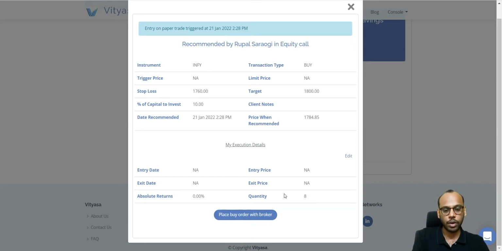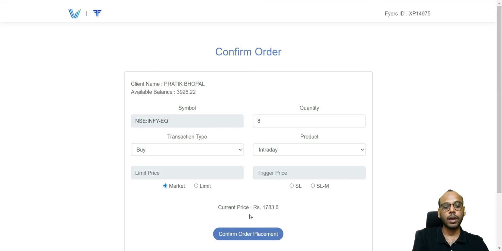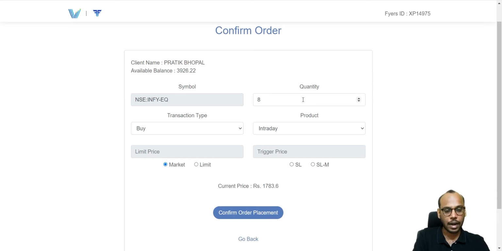And over here, this is showing my execution details. I have not executed anything, and that's why it's showing NA. Quantity of 8 has got automatically populated based on the recommendation that I have allocated for this service. So I just go ahead and place a buy order. Since I'm logged in with my Fire's broker account, my balance and ID is showing up here. And all the details, let's say quantity and those things, got auto populated.